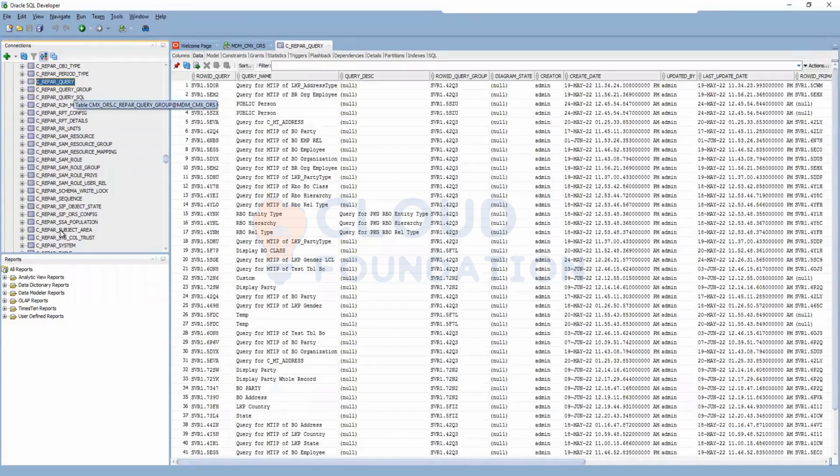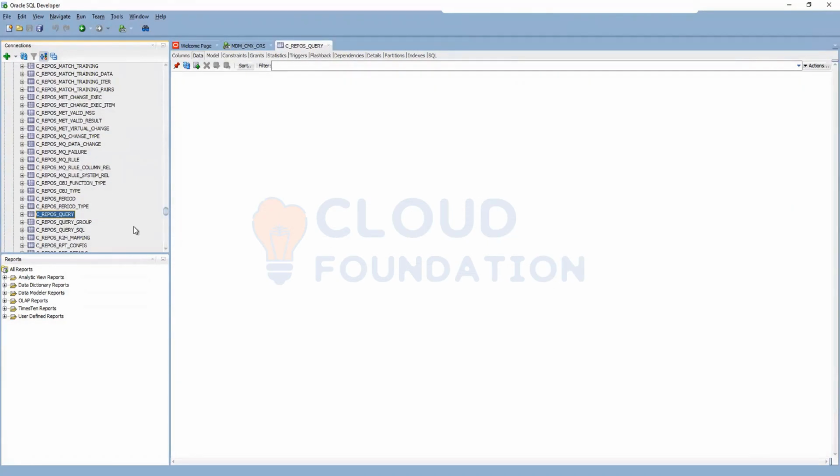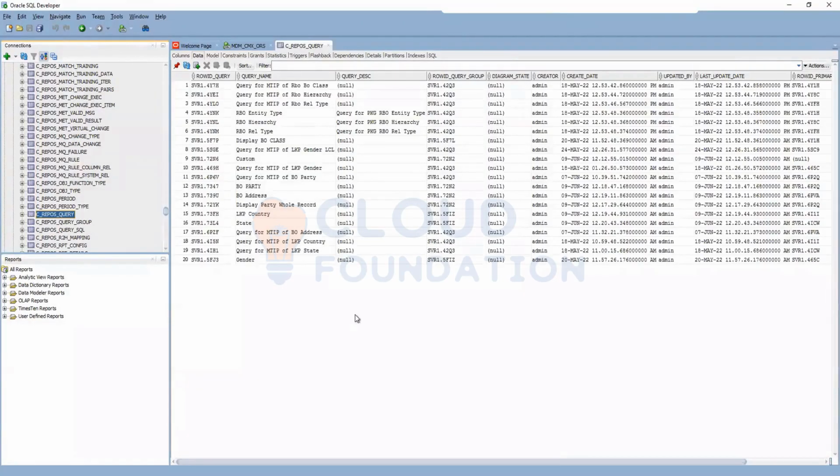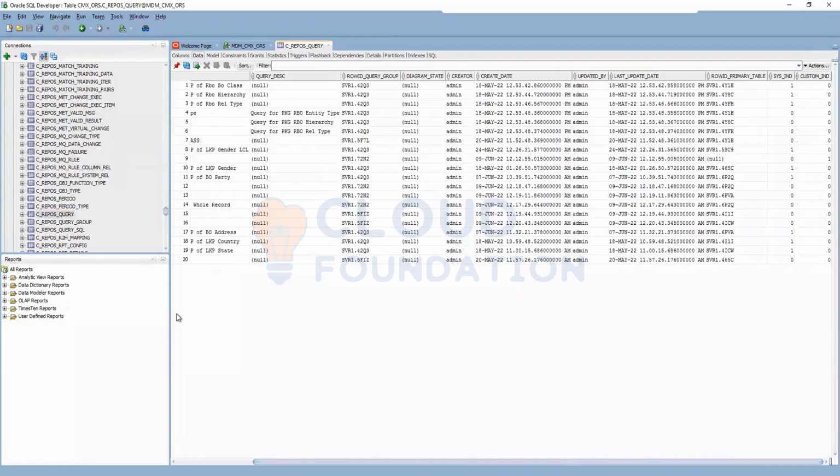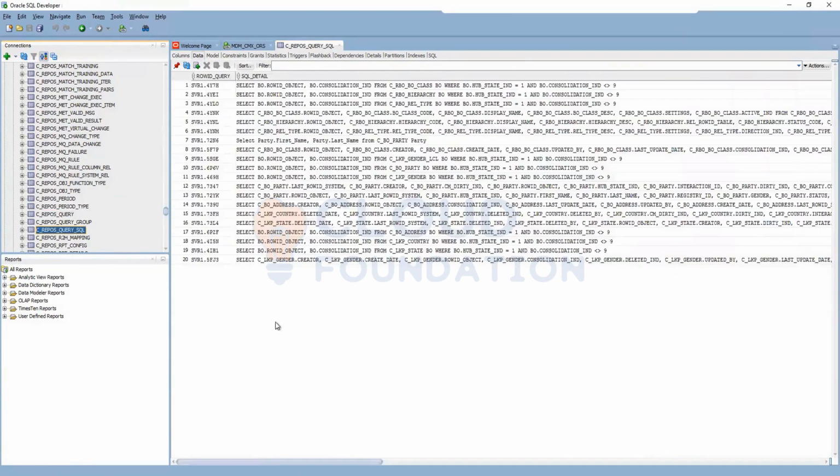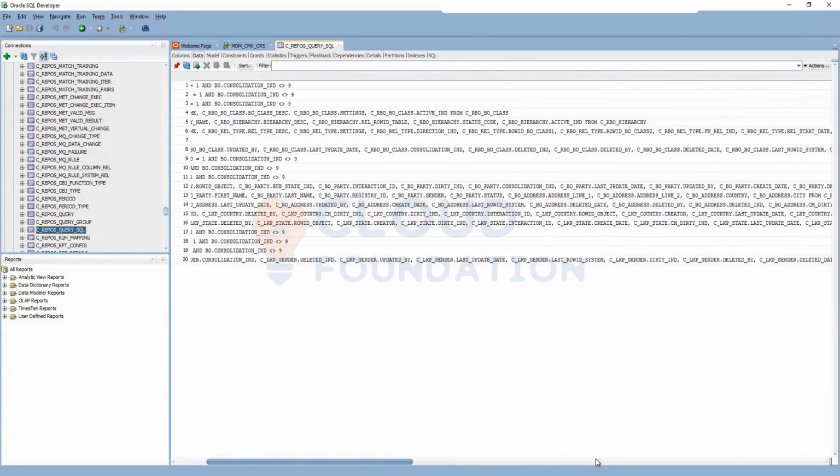What I meant to ask is, if you're creating a package there, does it get created under packages, or is everything in tables only? Everything is in tables. Everything is in tables. These are all the queries which have been created.